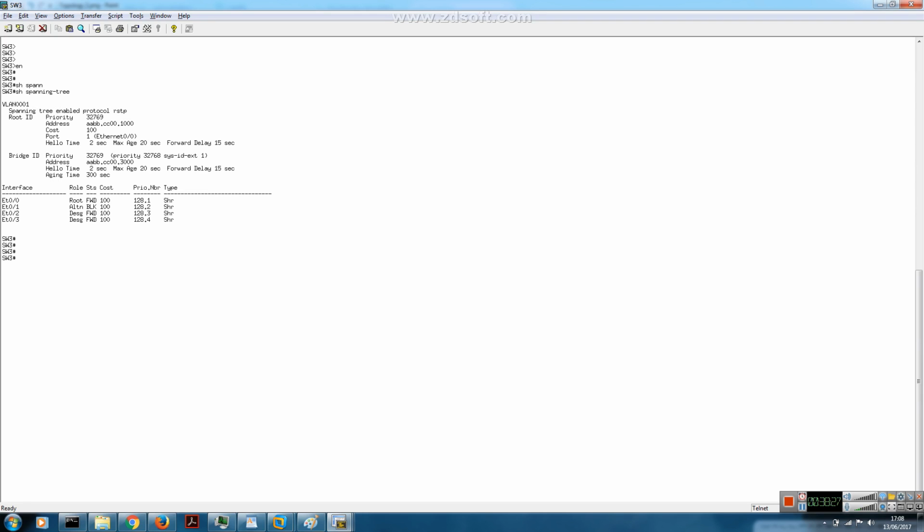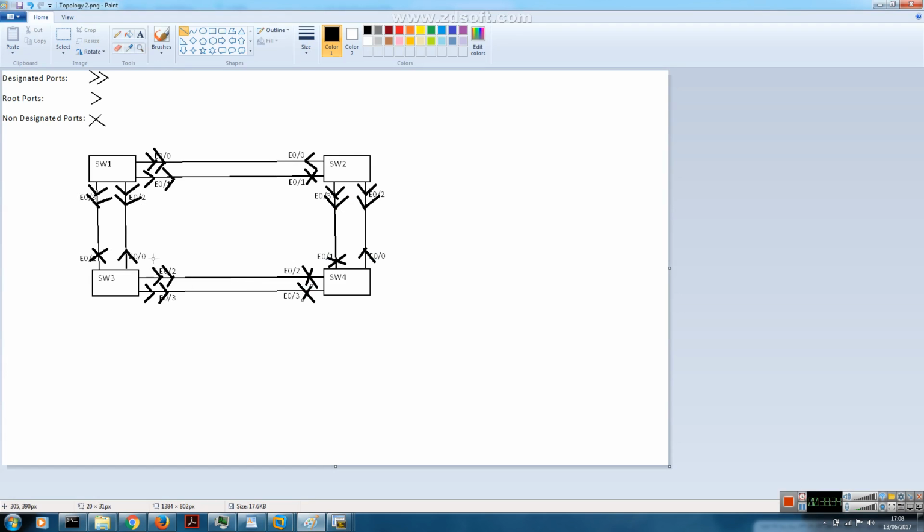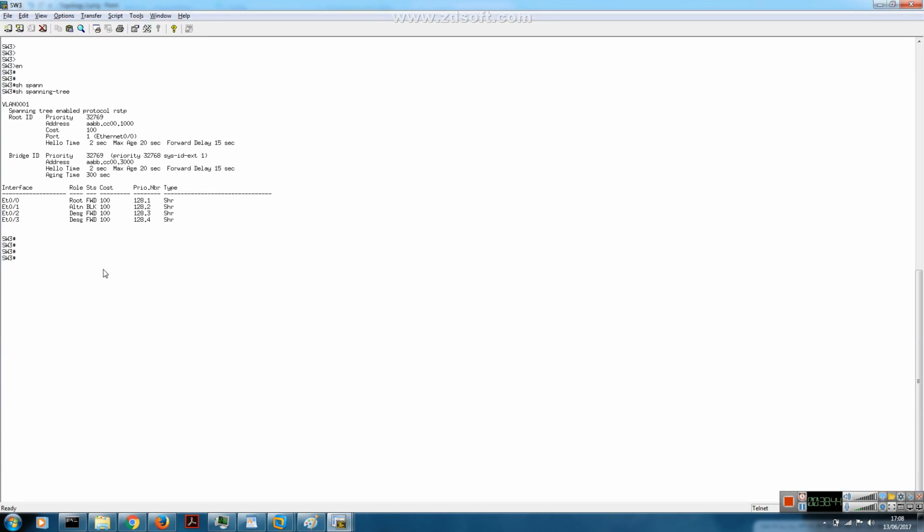Moving on to switch 3. So Ethernet 00 is the root port, and Ethernet 01 is in blocking state, and both Ethernet 02 and 03 should be the designated ports. So here we have Ethernet 02 and 03 are both designated ports and in forwarding states.